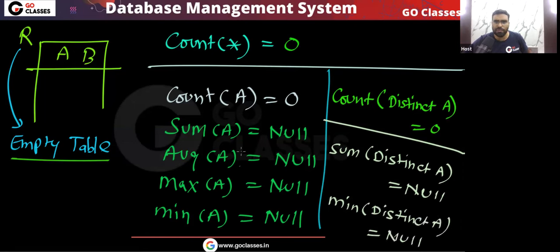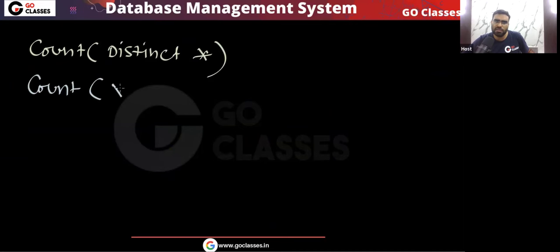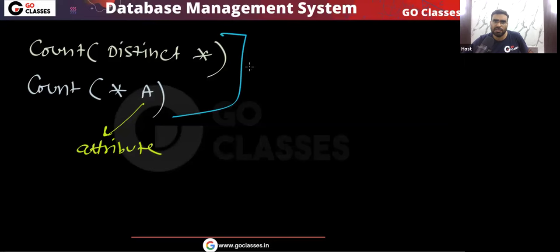Is this clear to everyone? Please tell me. So these are the rules when you have an empty table. And what is count distinct star? Count distinct star is invalid. Yes or no? So count star is special. If I put distinct, count distinct star, this is invalid. And if I put count star with some attribute A, these are invalid. Is this clear?